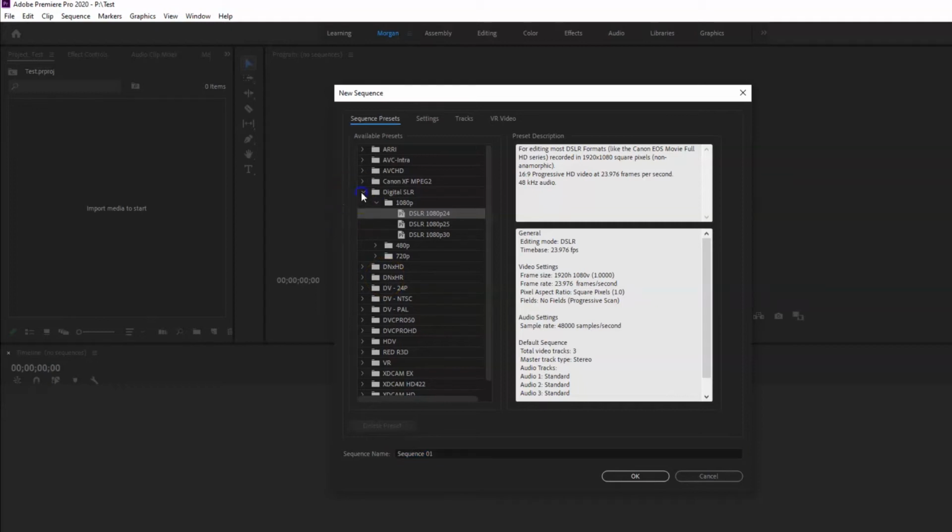So for pretty much all my videos, I'll go ahead and start with a digital SLR. Click the arrow down there, and then I personally like the DSLR 1080p 24 frames per second, but between 30 and 24 is basically not a big difference. Either one's good. I like the 24. It gives it more of a film look. If you want more of a sports look, you go 30. So we'll go ahead and go 24 here.